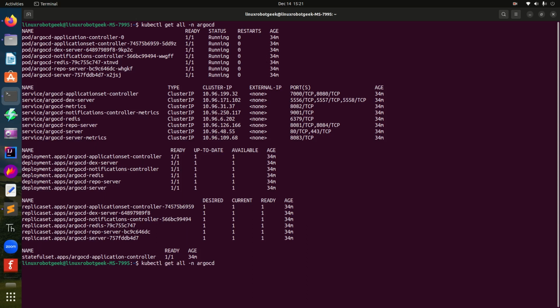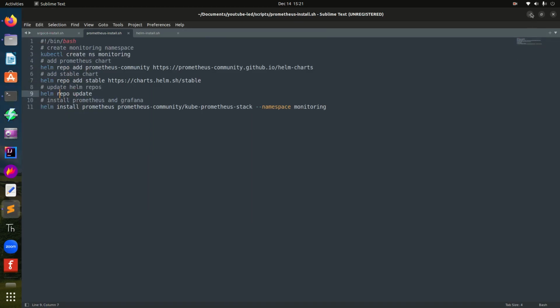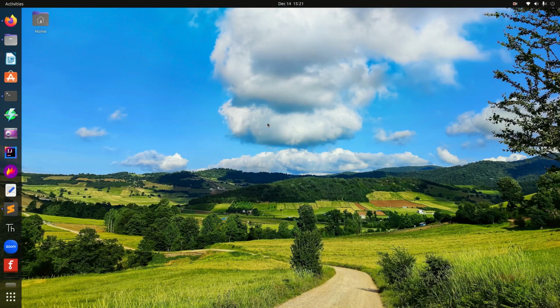Then I will do the same with monitoring. Once I do this, you can see I also have the pods running here. Prometheus Grafana is running here, and this gives you the IP addresses. And I'm also running a daemon set, deployment, replica set, and a stateful set. Now, I already installed this before, so once you run these scripts, it should run properly. So that's it for this initial setup, and in part 2, we'll get things started with Argo CD.